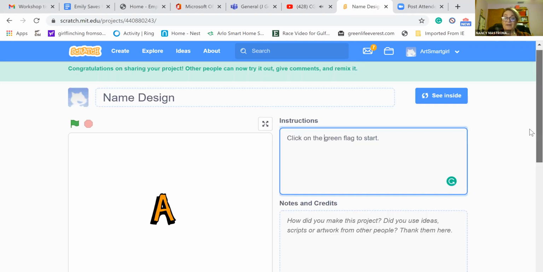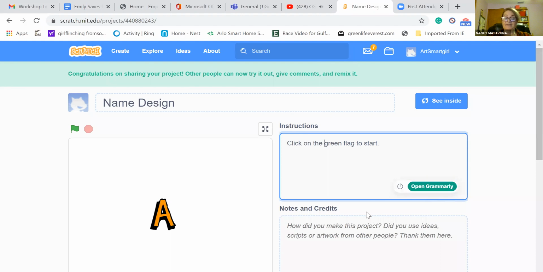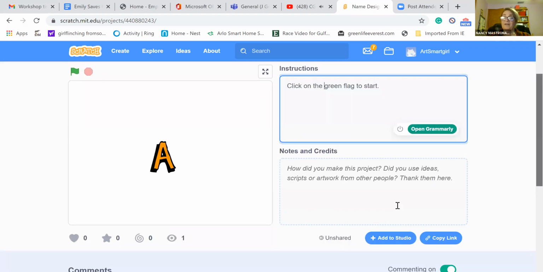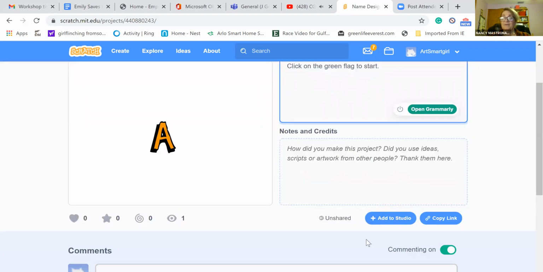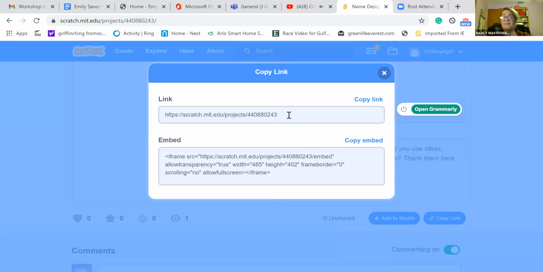And now I have it saved and it says name design. And then I'm gonna go down here and click add to studio. All right, so now other people can see it and remix it. And then right here is copy link. So if I want to share it with other people, I can click on copy link. Over here is my link. So click on copy link. When it highlights, it's been copied.